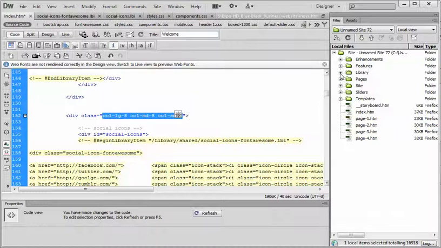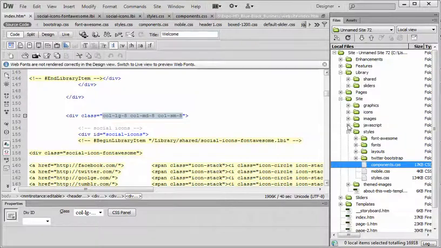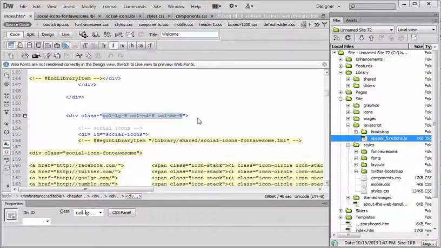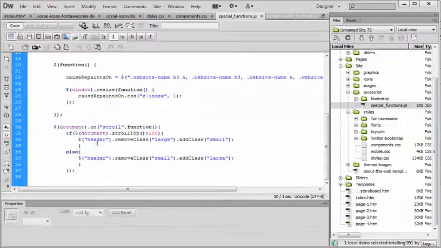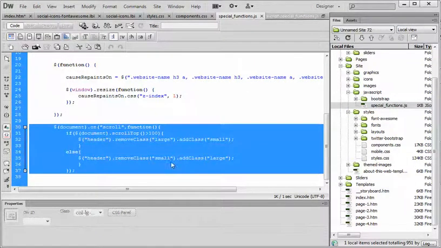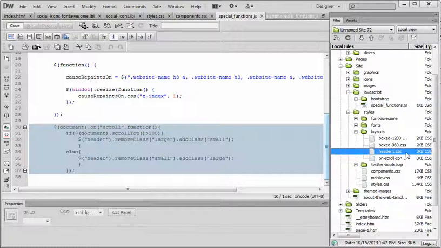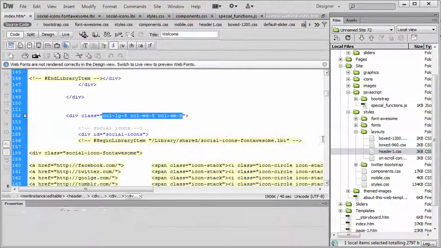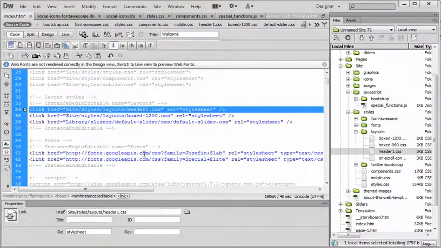In the site JavaScript special functions, is that the one here? You'd have to copy in this function here into your special functions. And then in the styles, you'd need to copy from the layouts folder. You'd have to copy in the header1.css and then link that into your page up top here. Okay, you'd have to put that link in there.